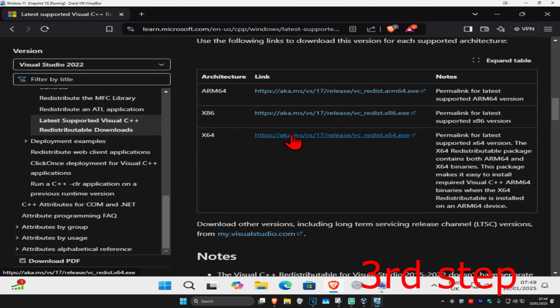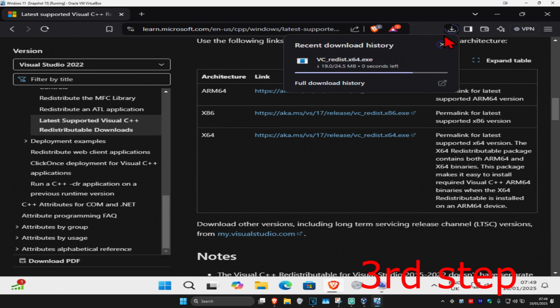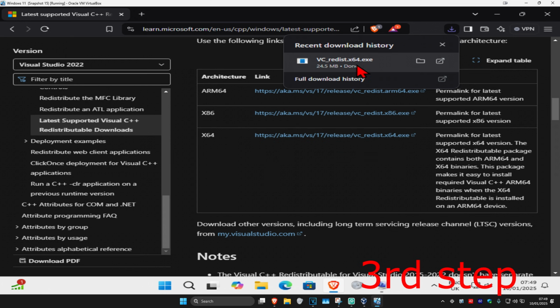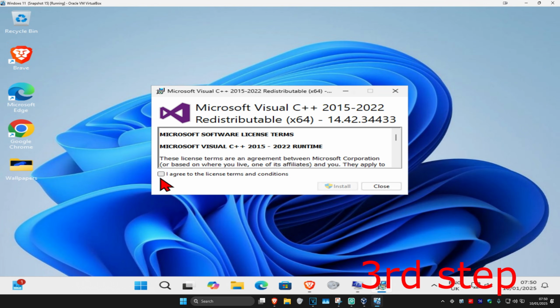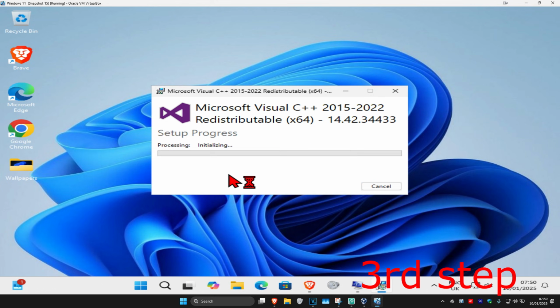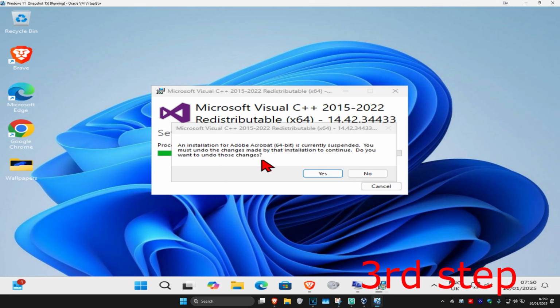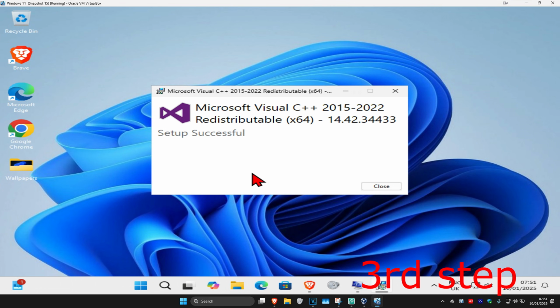I'm going to click on this right here. It's now going to start downloading. And then once that's been downloaded, we're now going to click on the installer. And then once you're on this, we're going to click on I agree. And then click on install. And then click on yes. It's now going to start installing. If you get this, you're going to click on yes. Wait for this to load. And now that's been done. We're now going to close out of this.